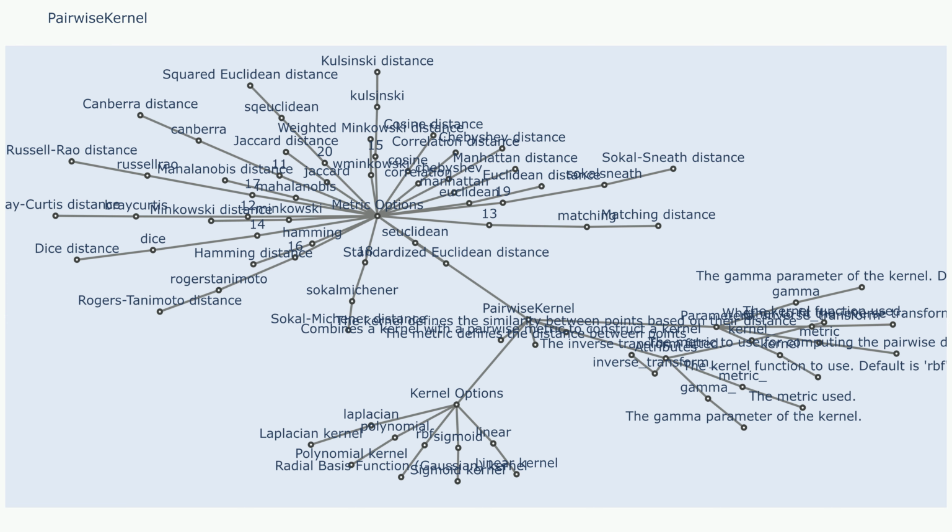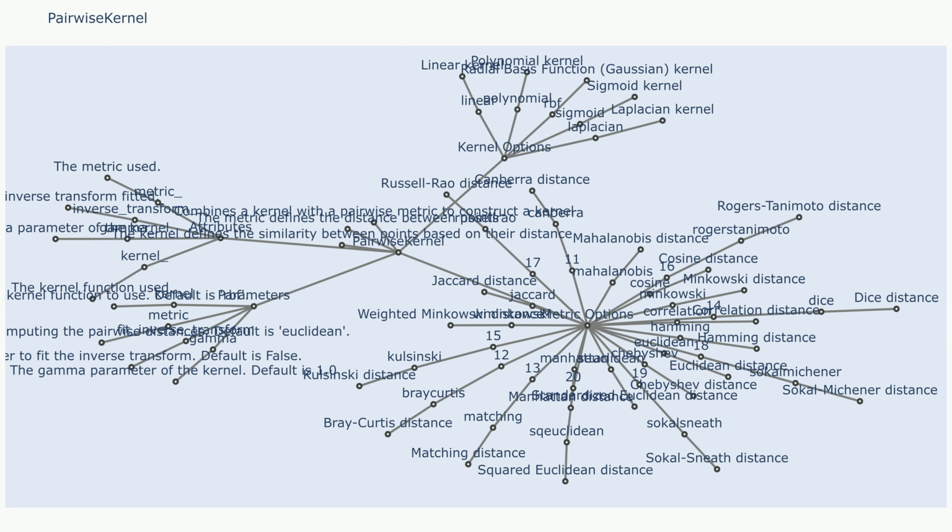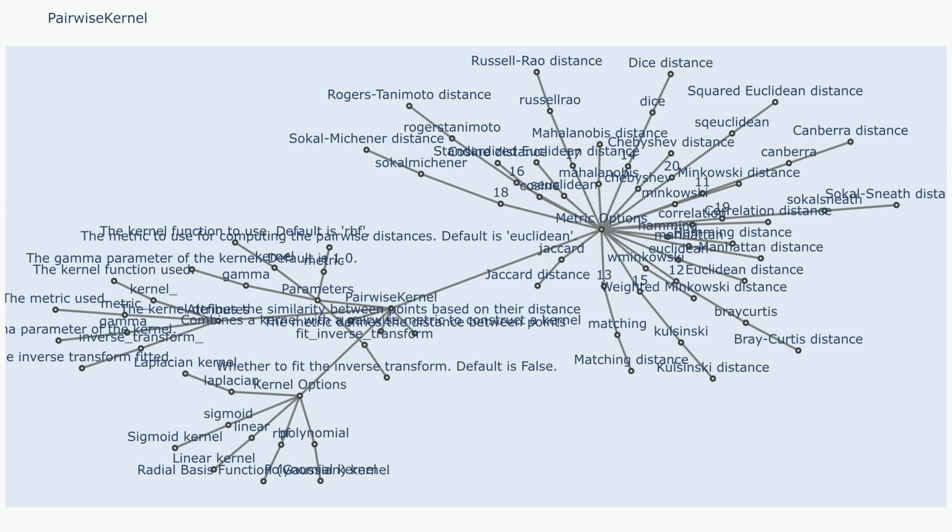1. What is a kernel in Gaussian processes? Before we delve into PairwiseKernel, let's understand the role of kernels in Gaussian processes. In essence, a kernel defines the similarity or relationship between pairs of data points. It provides a way to measure how close two data points are, considering both their individual features and the underlying structure of the data.